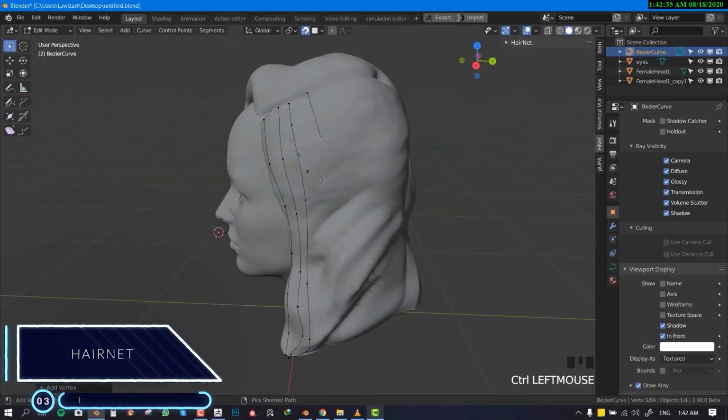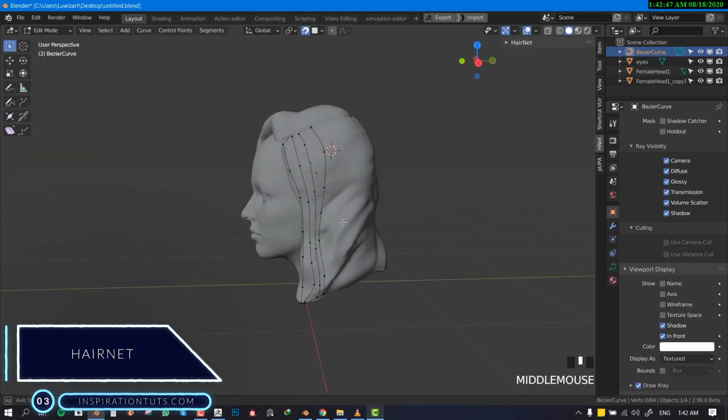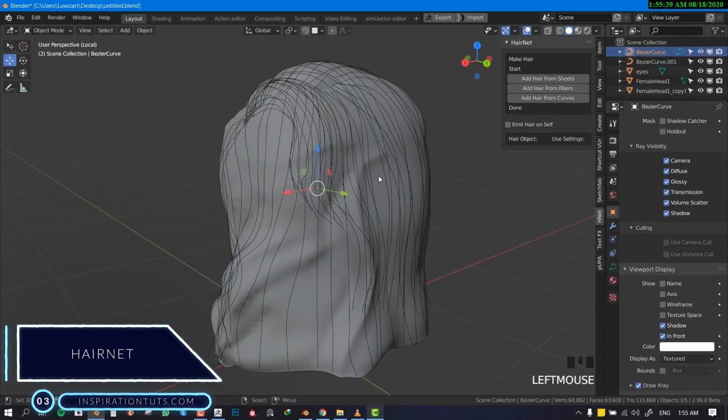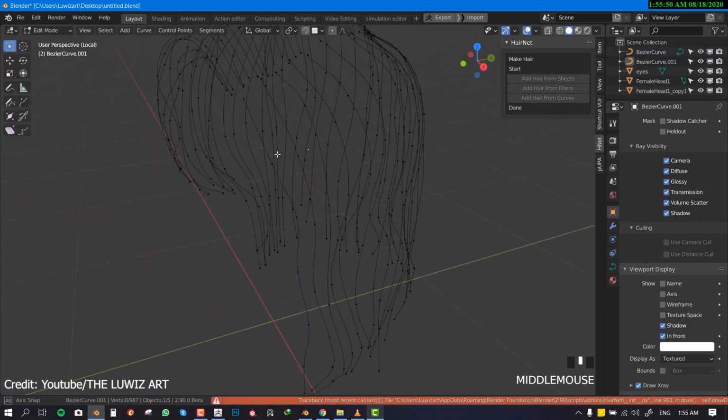Number 3. HairNet. HairNet is a free add-on that will allow you to create hair particle systems through simple meshes to define the basic shape of your hair.